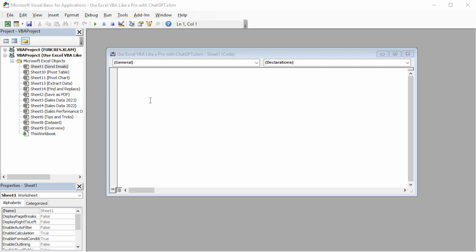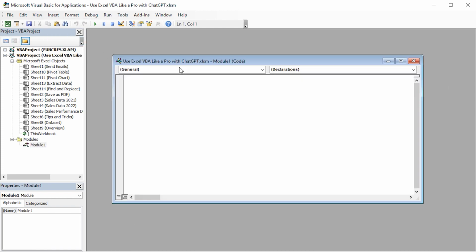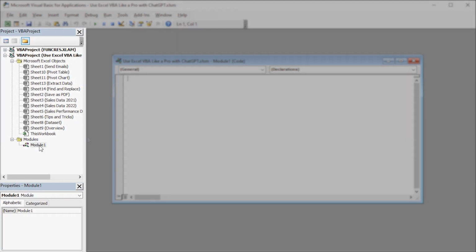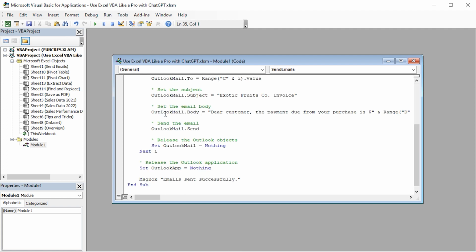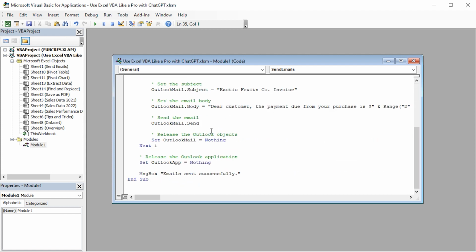In my case, I want to apply the VBA code to the entire workbook. So I'll close this window and then go to the Insert tab and insert a new module. Here I have inserted Module 1, which can be seen from the Properties window. Now I'll paste my VBA code inside the module. We can see that ChatGPT also included comments to help us understand the function of each block of code.